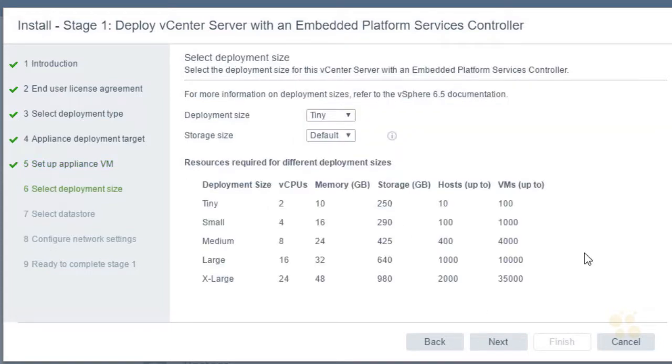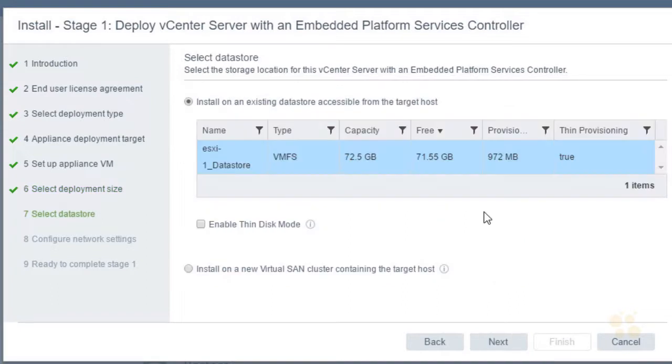Next, it's asking us about the deployment size, and this matters because if we're managing, for example, 2,000 ESXi hosts and 35,000 VMs running on those hosts, we're going to need a lot of resources to keep track of all that, including database size and so forth. However, if we're deploying, for example, 5 or 6 ESXi hosts, and we're going to have 50 or 60 VMs running across those hosts, we don't need to allocate a whole bunch of resources for the vCenter Server appliance if it's not going to need them. And that's why it's asking us here about the deployment size. So for our lab, we'll say tiny, and we'll accept the default storage size based on tiny, and we'll click on Next to continue.